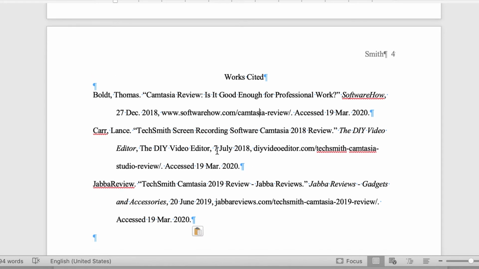And again, if you're not sure, check out the MLA 8 guide from the library. But from what I checked, everything is fine, except you just have to put in this accessed, the date that you accessed this information, if it's today. And that's what I'm doing for today.